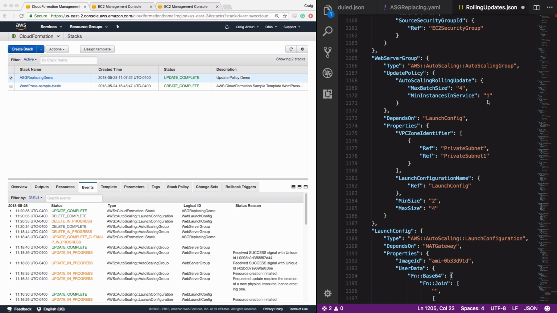And just to be clear, it's not updating that specific instance. It's going to be replaced. The T2 micro instance will be replaced with a new T2 small instance. And again, there's a detailed learning activity coming up on rolling updates.